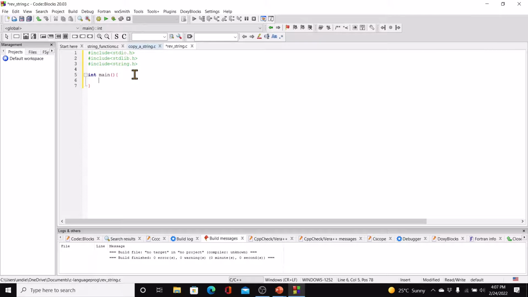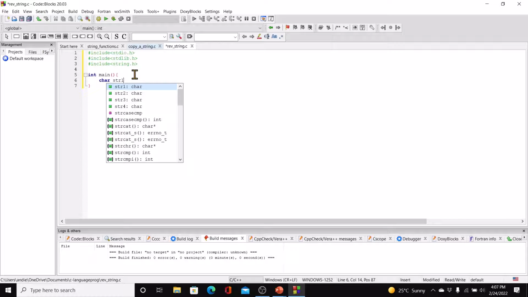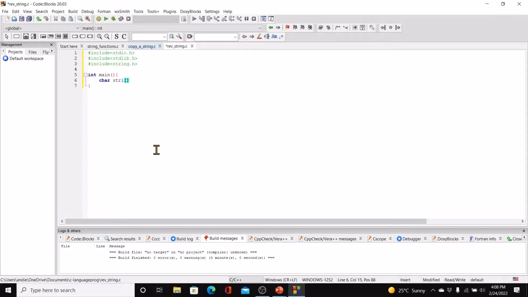and here we'll have char str1 of, let's say, 20. So this is going to be one word, right? We're going to ask the user for that one word, and we'll need a counter, right? So short int counter. Let's start with those two and see if we need any more.